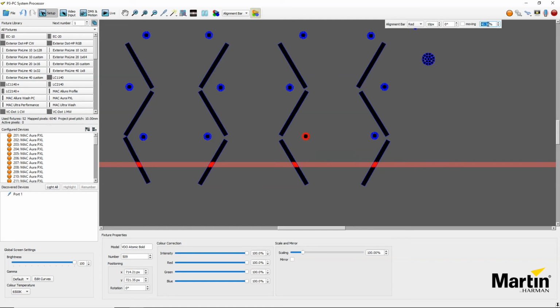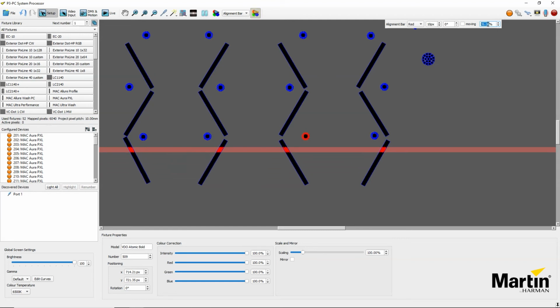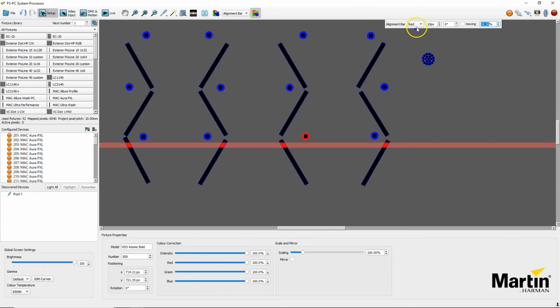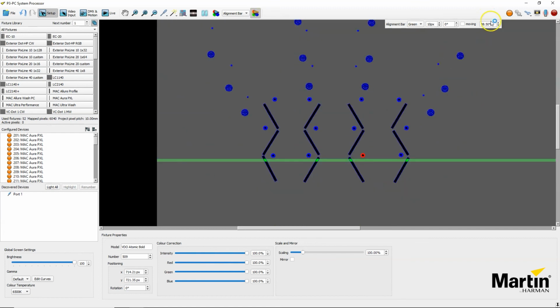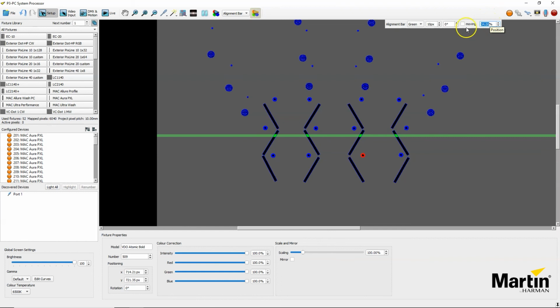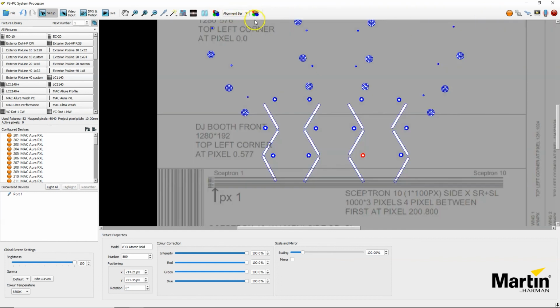So you see on the fixtures here that I can move the alignment bar up and down. I can change the color of the alignment bar and actually see it in the setup. So no more wondering where the alignment bar is on the canvas. So that's another way of using the video input in setup view.